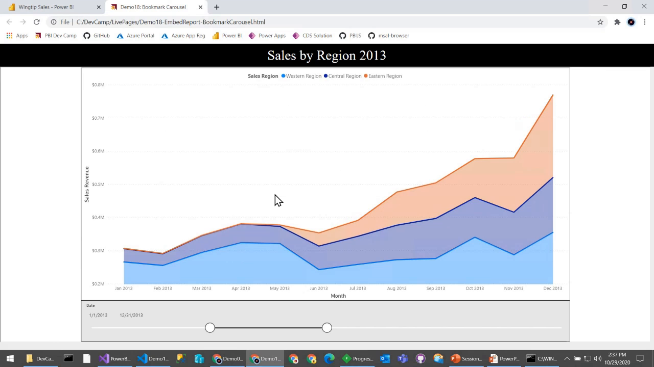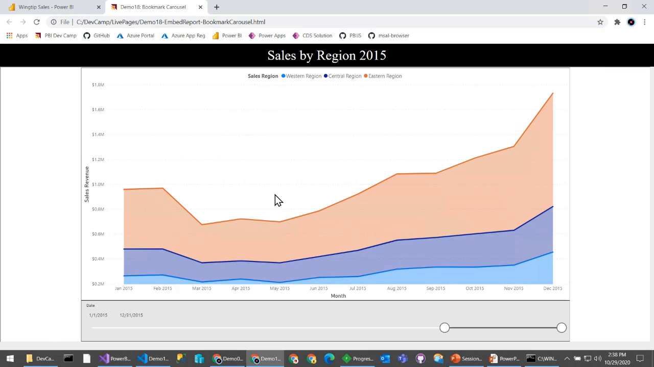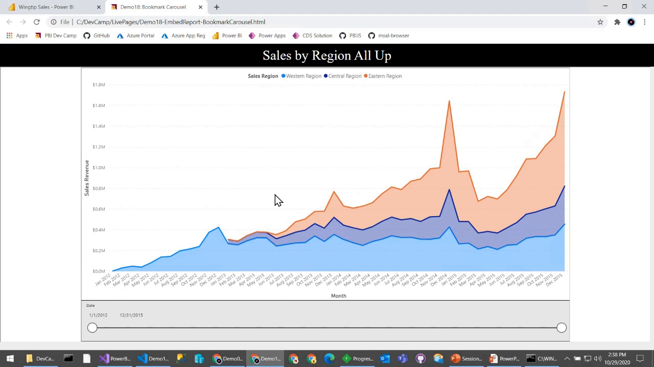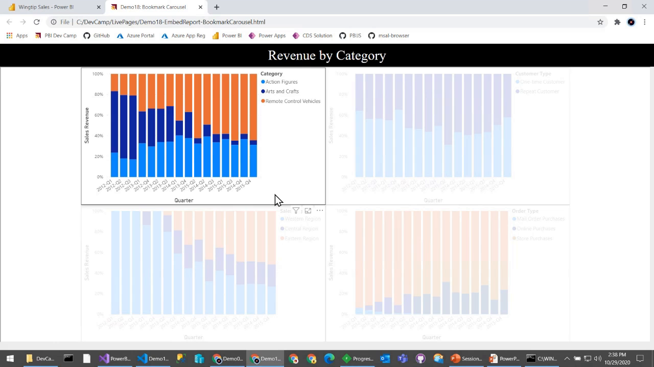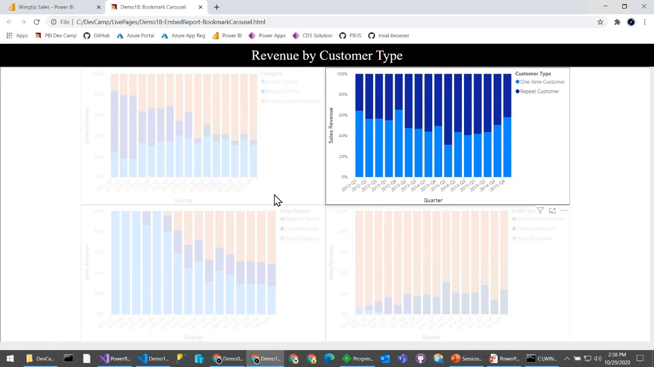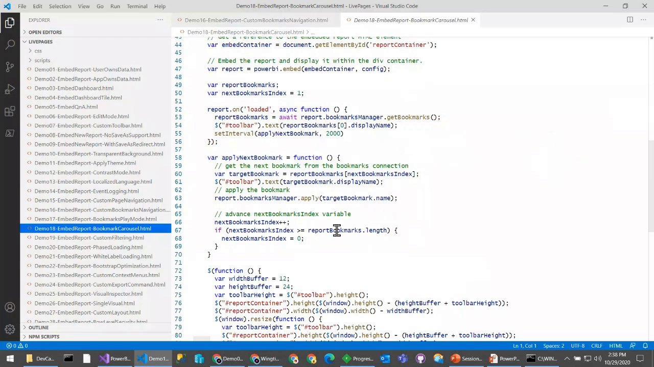And if we look at the code that we have beside here, it just basically has a list of bookmarks and applies one and goes to the next, and goes to the next. And when it gets to the end, it just goes around back to the beginning. So once again, pretty neat things that you can do with bookmarks.